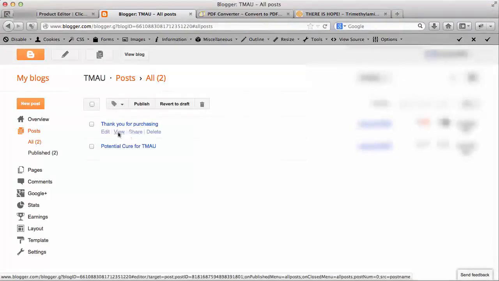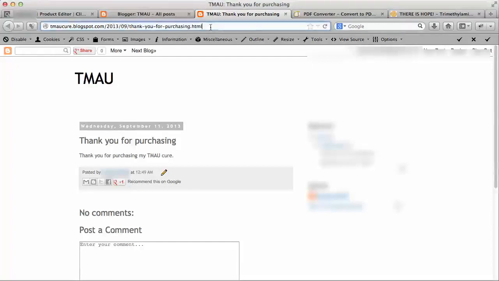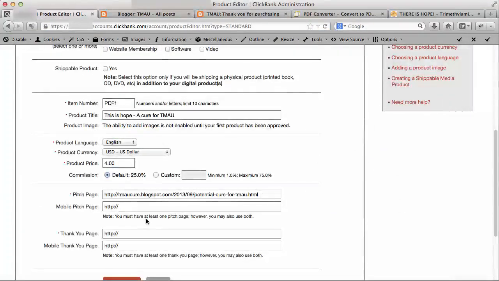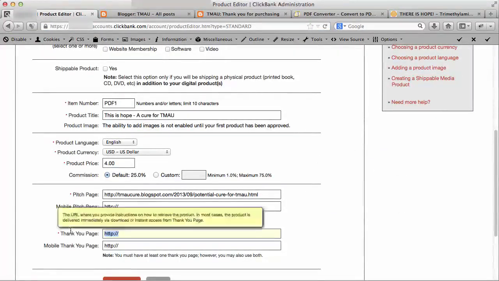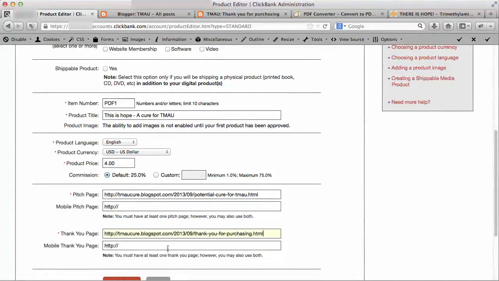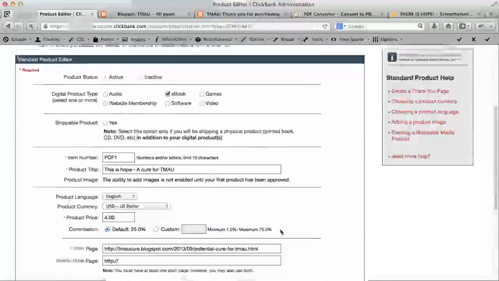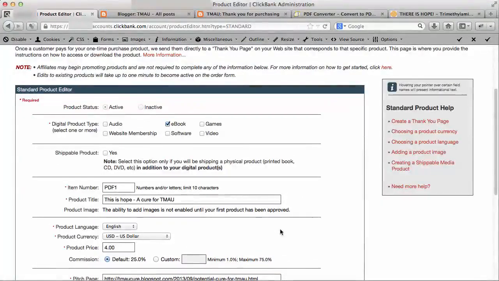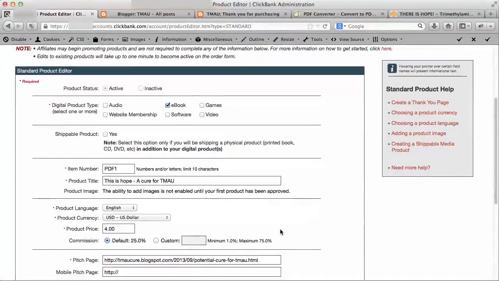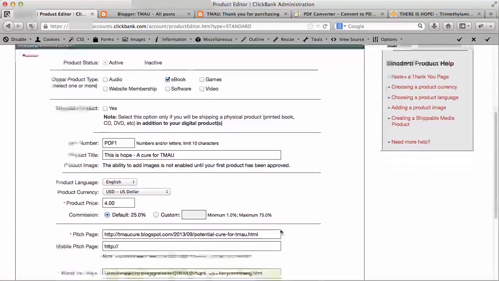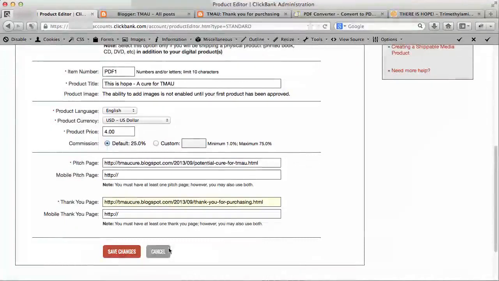Now for the purchasing page, we're going to do the exact same thing. We're going to click on View, copy that, and come back to our ClickBank account and the thank you page. We're going to paste that there. Now, this is all you can do in this step for creating a product on ClickBank. There is nothing else you can do. Once you have all that information filled out, you can save the changes.